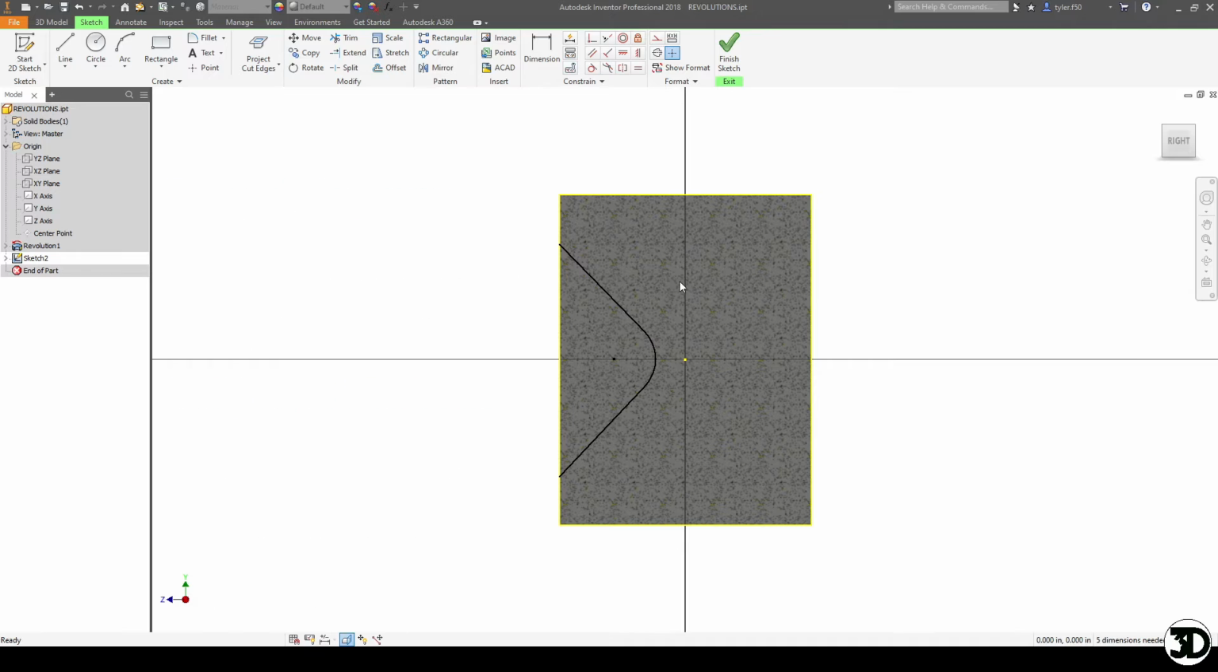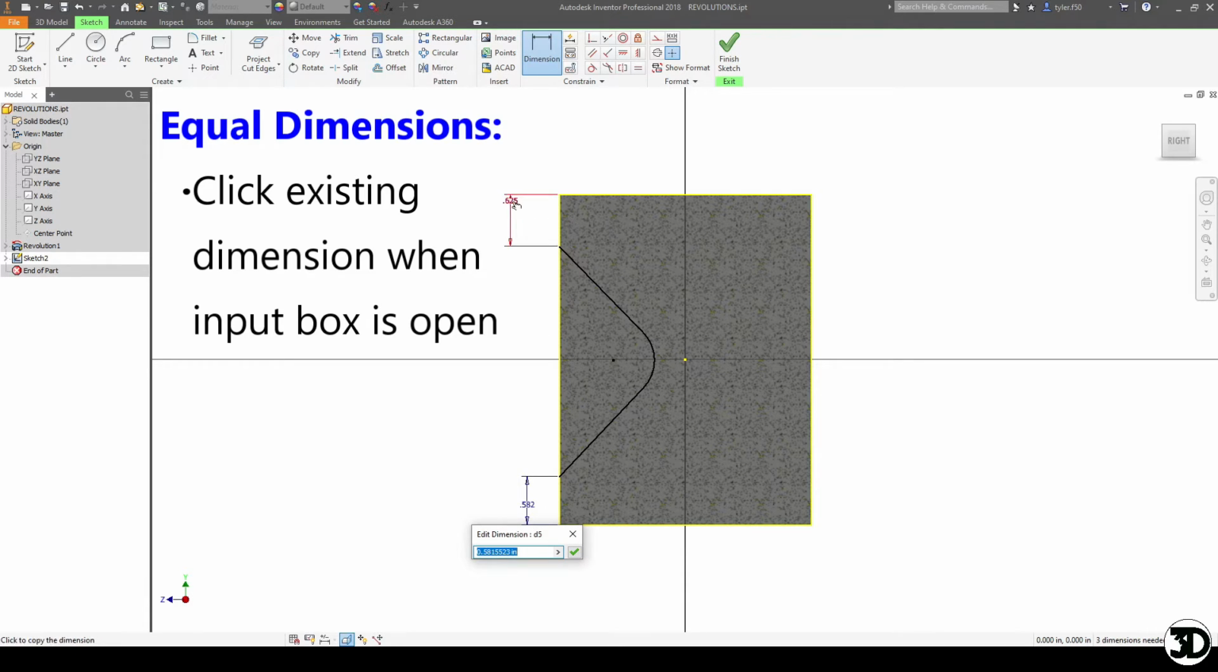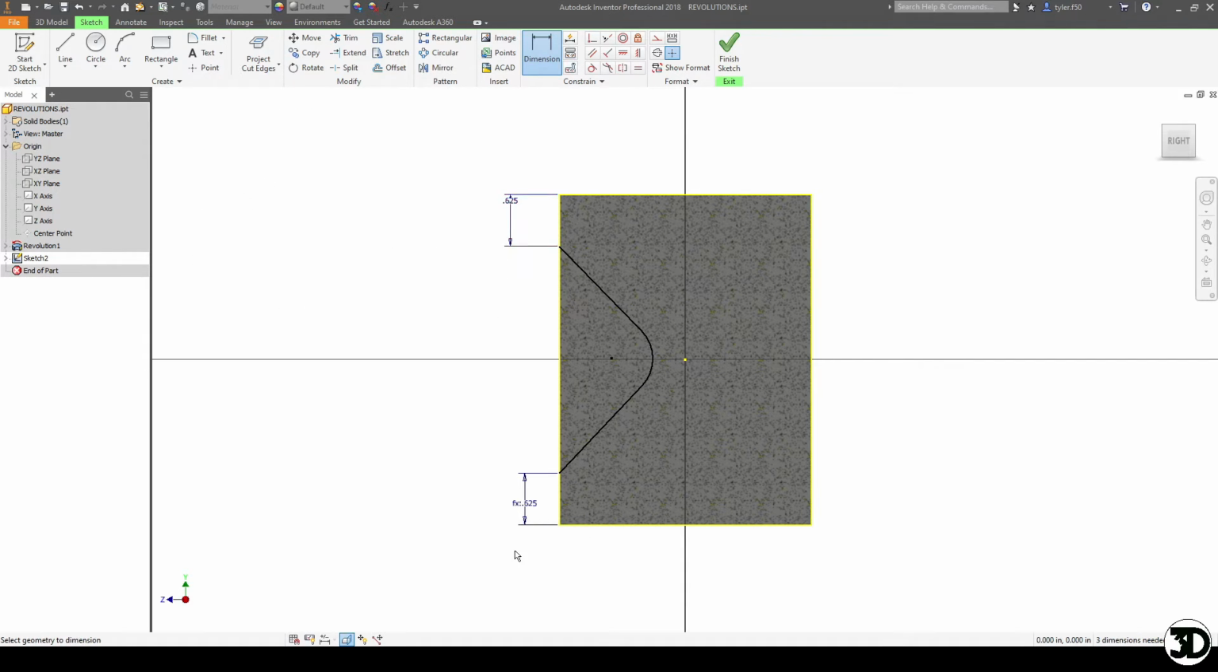So now that we have that figured out, what we're going to do next is we're going to dimension this feature here to be about 0.625, which is 5/8 on both sides. So one thing to note is when you're dimensioning something, if you want both sides to be equal, I can click this dimension here because I have the dimension box down here. It'll make it equal to that dimension. So now if I want to change this to 0.75 at the top, the bottom will change as well. This just helps you save time.